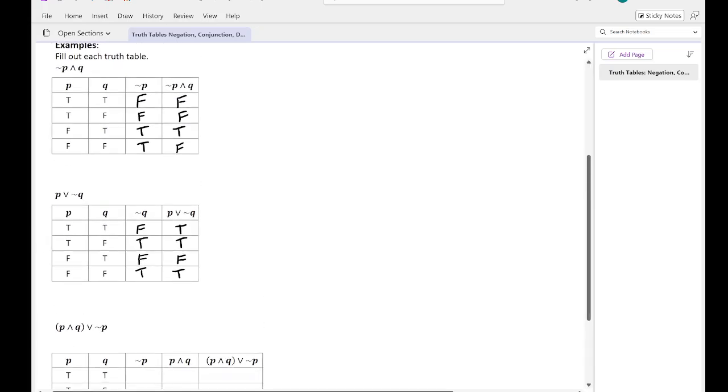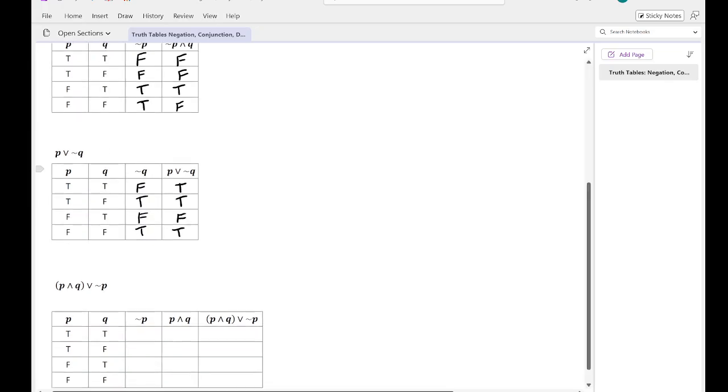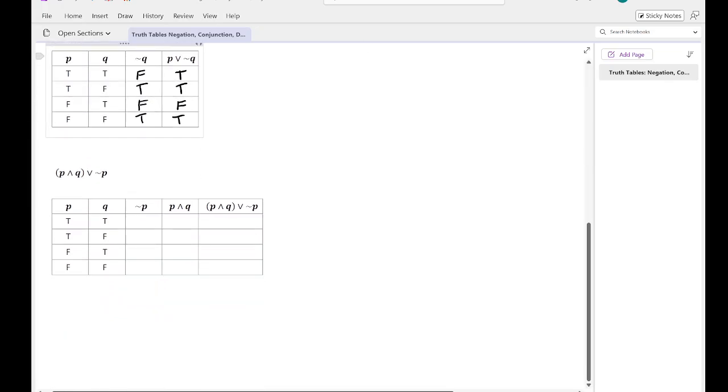You can see the same thing that I did here, P, Q for both of them. Then I had a not P here, and then the statement itself at the end. And again, not Q here, and then the entire statement at the end. So these can get kind of long, but we're just doing simple ones as examples. So let's fill out the not P column here. Not true is false, not true is false, not false is true, not false is true.